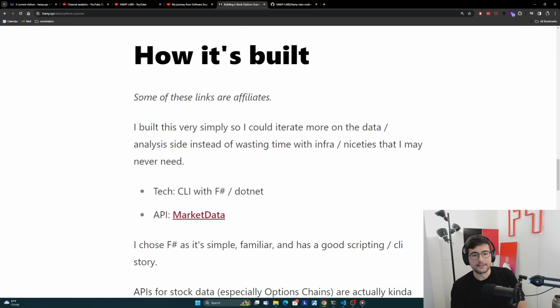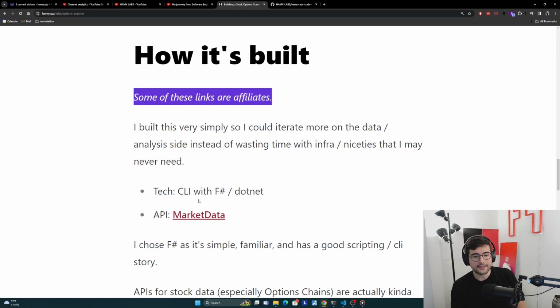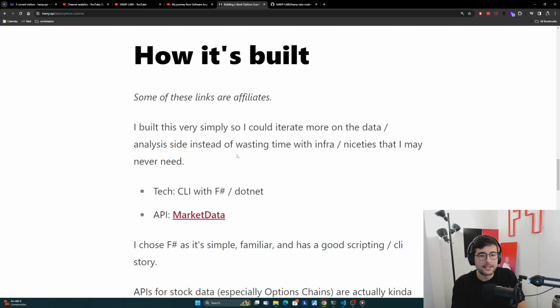All right, so how it's built. Some of these are affiliate links, and this is really just this market data API because it was available. So why not? I built this very simply so that I could iterate more on the data and analysis side instead of wasting time with infra and niceties that I may never need.